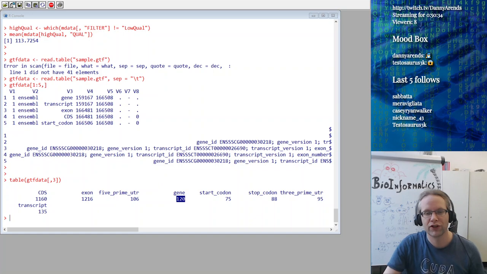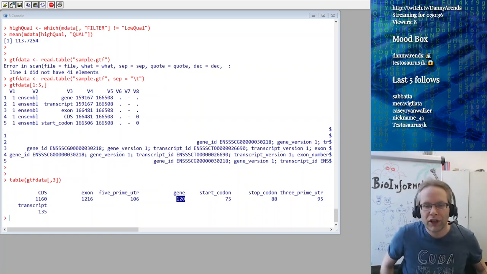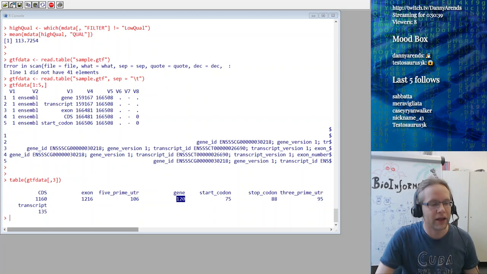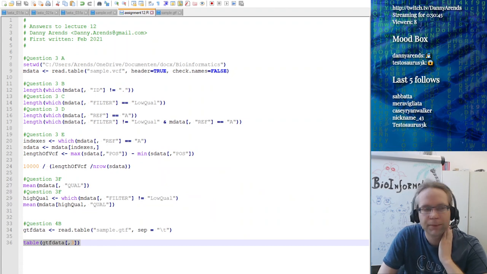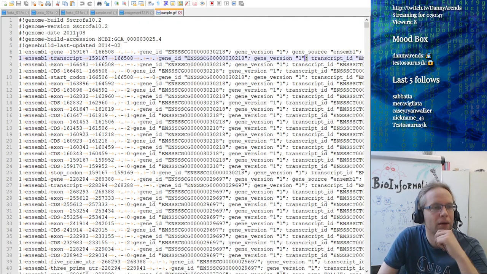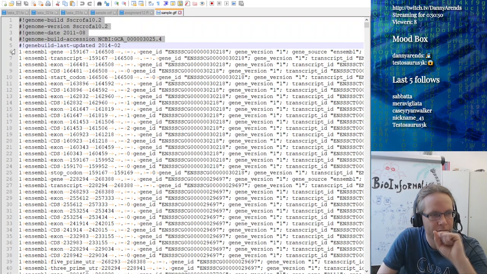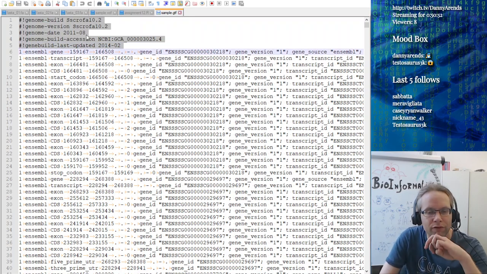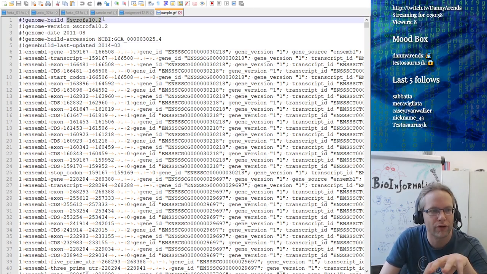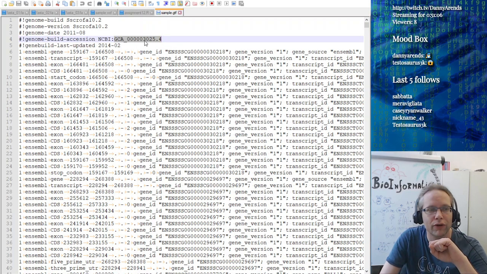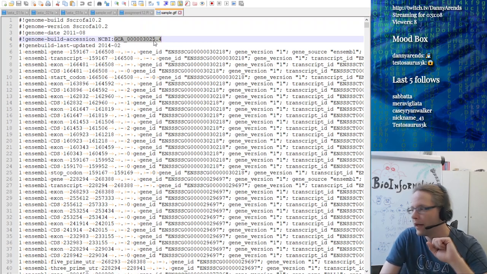All right, so the last question, question 4D, is from which sources was this file created? So let's go back to the Notepad++ window again and look at the versions on top. Right, so from which sources was this file created? Well, it was created from the SUSCROFA 10.2 genome build, and the accession of this build is GCA00030254. And this, of course, this last part here, this is the database identifier.